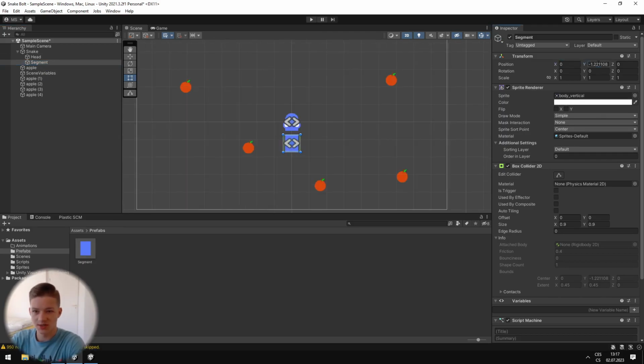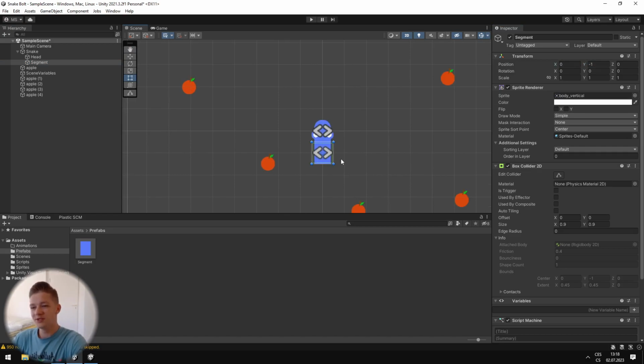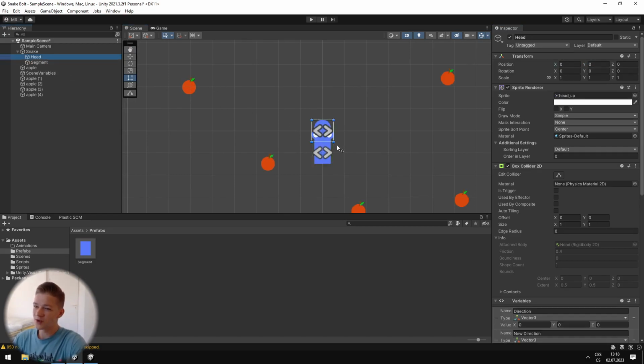So just position the segment on the -1 on the Y. And how do we do the following of these segments? It is going to be actually pretty simple. So for example, when we have the head like this, and we move it to the left like this, we want the segment to go to the last position of the head, which is here.